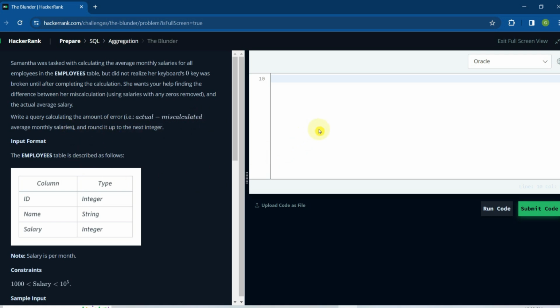So it is a very simple problem. We need to find the difference, that is, subtract the miscalculation from the actual average calculation. So we need to write the query calculating the amount of error, that is, actual average salary minus miscalculated average salary. So first we need to type select.